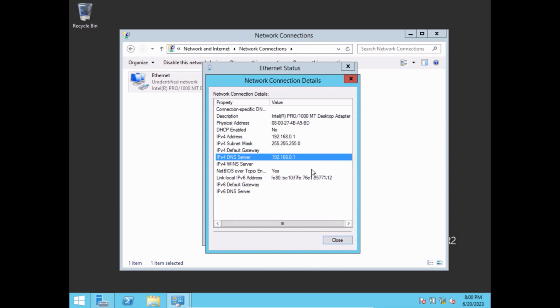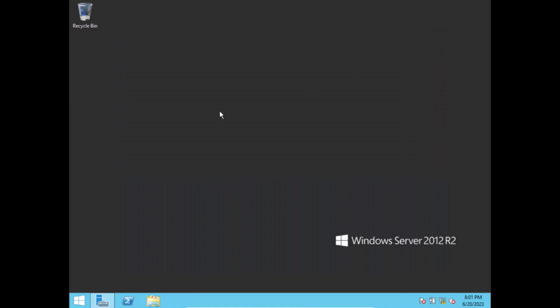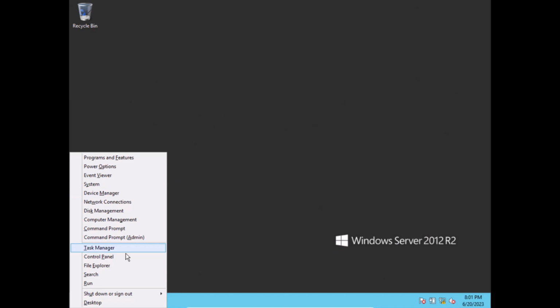So what if you would like to change the address? So for a reason, I'm going to change the address from 0 to 1. So how do you do that? What I have to do, I don't want to use this interface any longer. So I'm going to close this interface and I'm going to use another interface, which is the command prompt. So start button plus X will launch this interface.